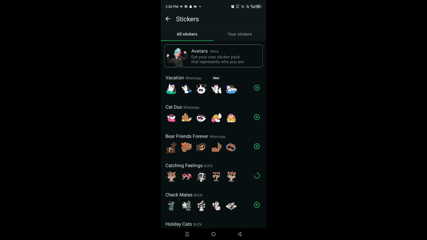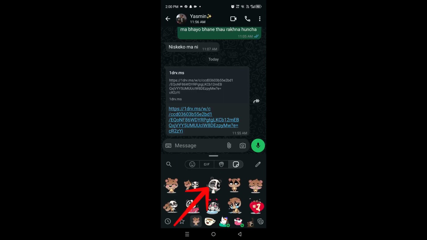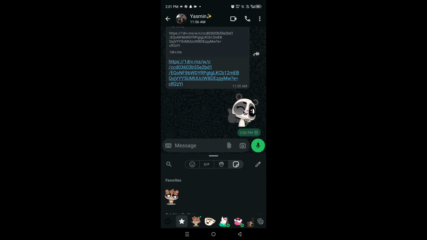Go back to the chat. Tap the sticker icon. From here, select the new stickers and tap to send. Explore trending and seasonal stickers pack for fun reactions. And that's how you download sticker packs in WhatsApp easily.